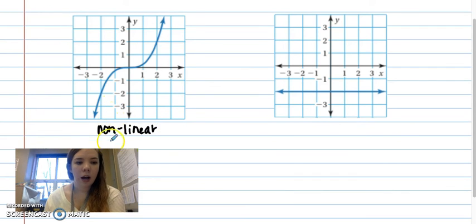I don't have anything for you to cut and paste today, but I do want you to sketch this picture. It doesn't have to be perfect, just sketch the curve. And then here, a horizontal line is linear.